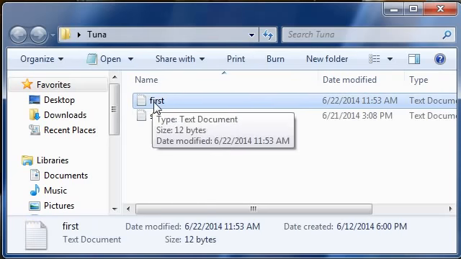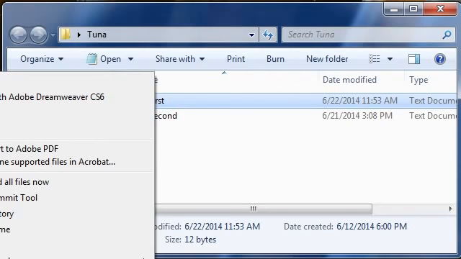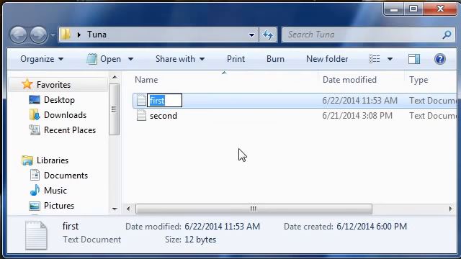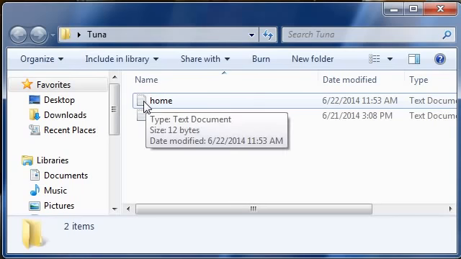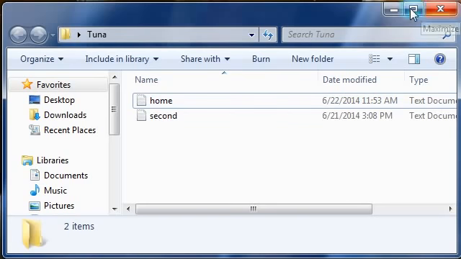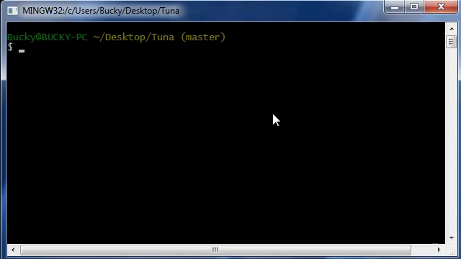So say that we're working with this first file right here, and this is going to be the home page of our website. As we know, all home pages are named index, or actually just name it home, you can do that too. So right now we renamed first to home. Okay, well we just did it in Windows Explorer. Let's see what Git thinks about that.